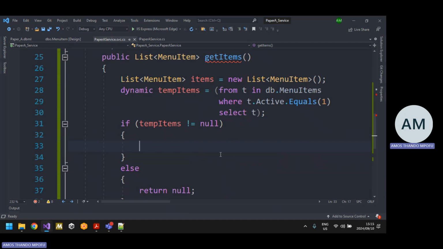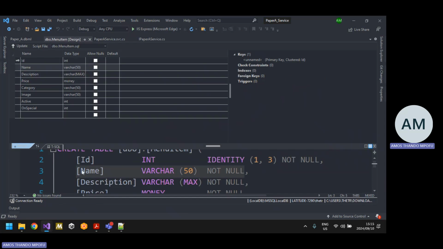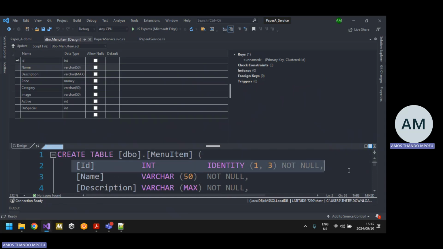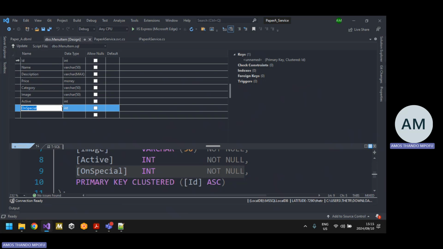The reason why we write that is because we are trying to select specific rows. Remember our table has all of these rows. It is the ID row, the name row, the description row. It has all of these things. But then if you look at everything, do I need to get back on special? Nope. Do I need to get back active? Nope. So the only two things that I do not want to get back are active and on special.